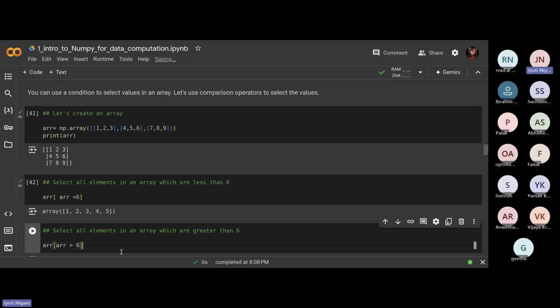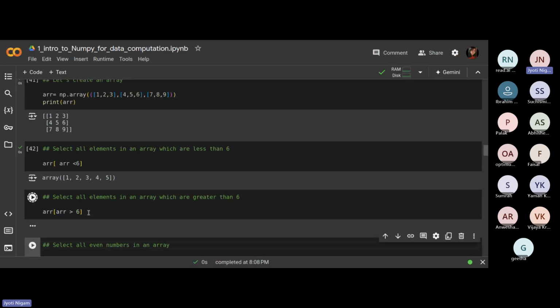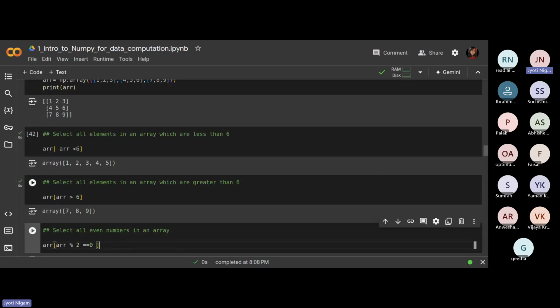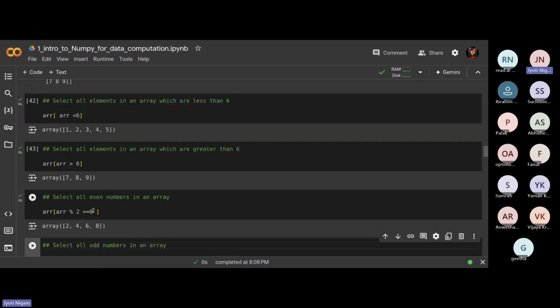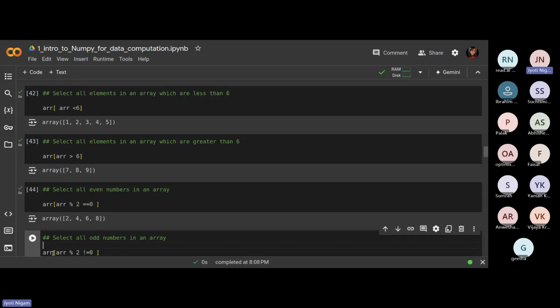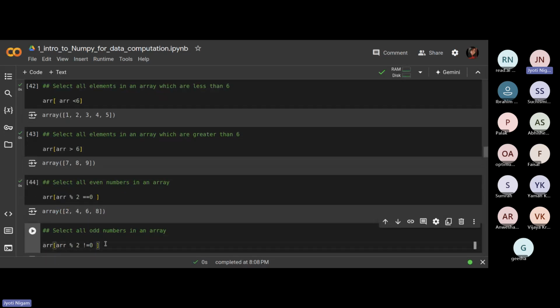If you want the numbers greater than 6, you can simply use the greater than operator. If you want all the even numbers, you can perform the modulo operation and you get all the numbers from your matrix which on doing modulo operation with 2 result in 0. If you run this, the modulo operation is performed on each number and you see you only get the even numbers. If you want to access the odd numbers, you can simply use this condition: if on dividing by 2, we do not get the remainder as 0.